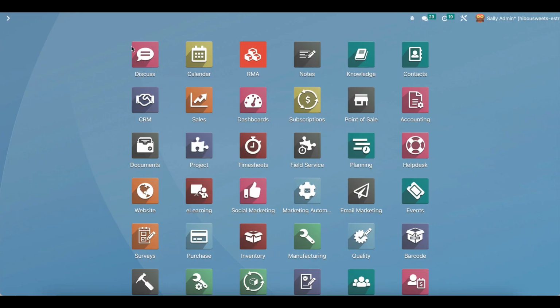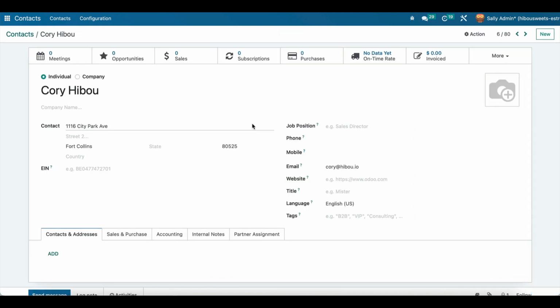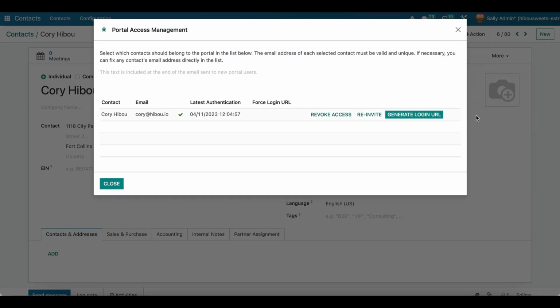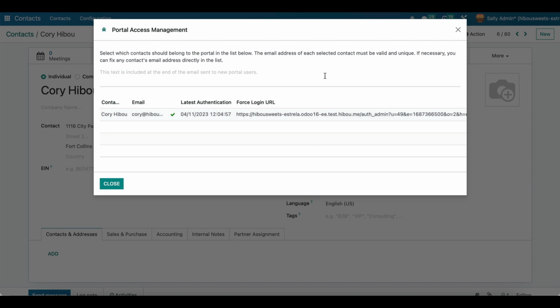Now we're going to open the Contacts app, and we're going to select the user that we'd like to log in as. Here we're going to go to the Action menu, and we're going to go to Grant Portal Access. We will then click on the Generate Login URL. Now we can click into this field and open it in a new window. Now we can click into this field right here, and we can log into a new window.